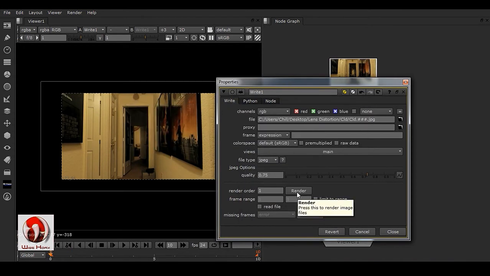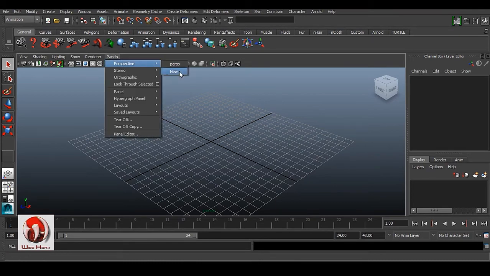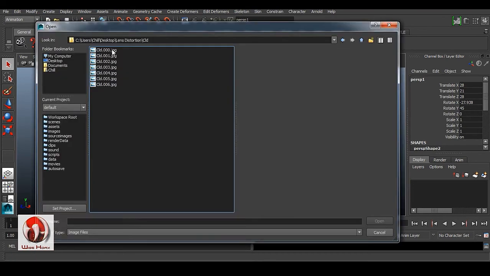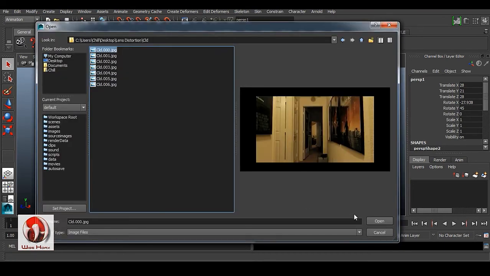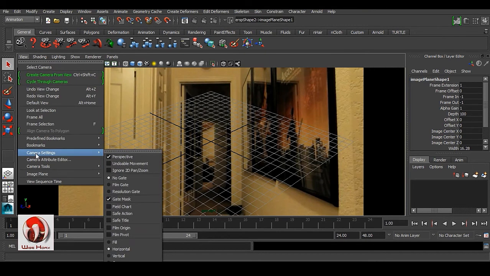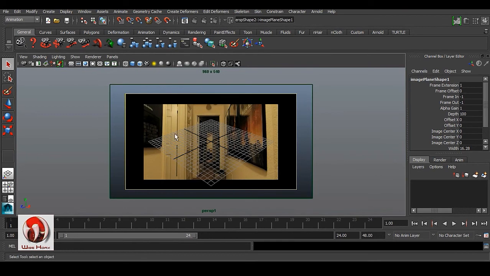Now the render is done and we are going into Maya, so we can take a new camera and select this one and open, and we have this. Go to view and here camera settings, and we have overscan, and we can go for resolution gate, and you can see 960 by 540 is not at all matching with our new resolution.